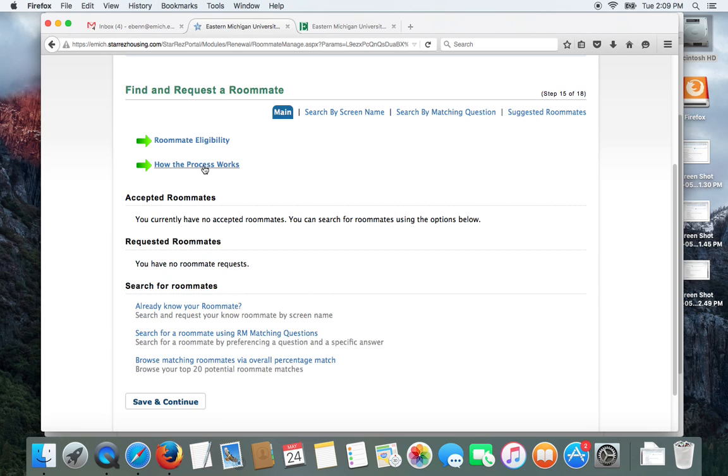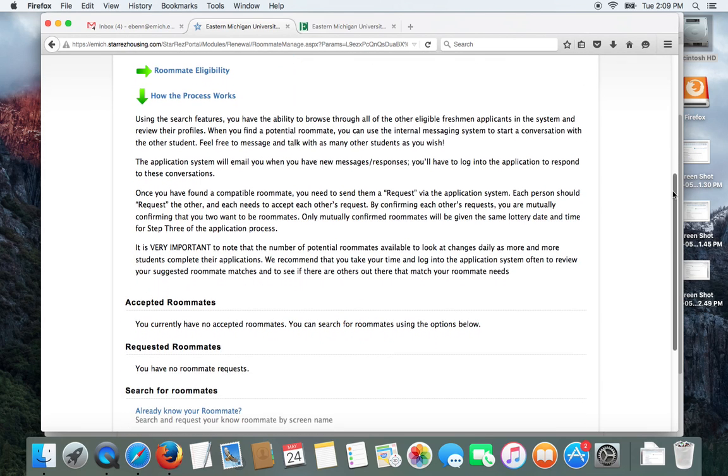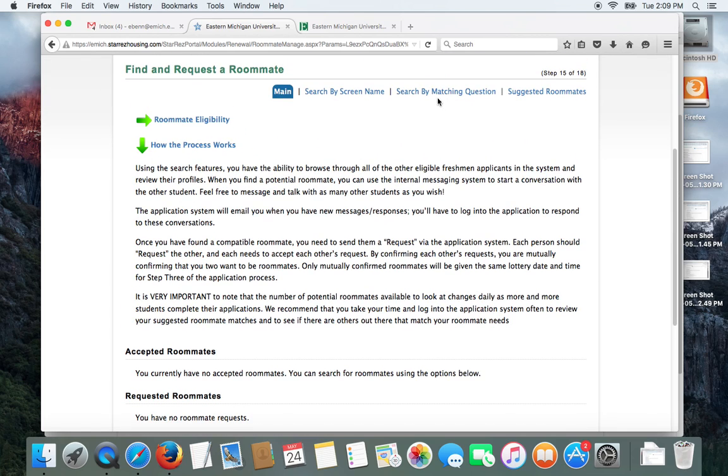This little tab here, how the process works, is a pretty detailed explanation of what you're going to be doing on this page. So using these search features, which we're going to walk through here in a few minutes, you have the ability to browse through all of the other eligible freshmen in the system. So when you find your potential roommate, you can use the messaging system in here to start a conversation with that other student. And you can message and talk to as many other students as you wish before you finally confirm who you want to live with this fall.